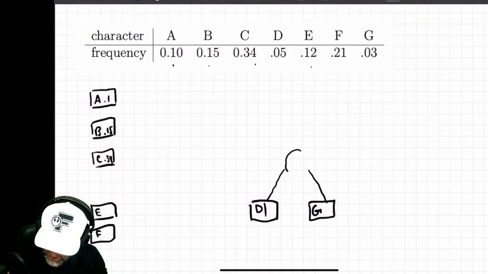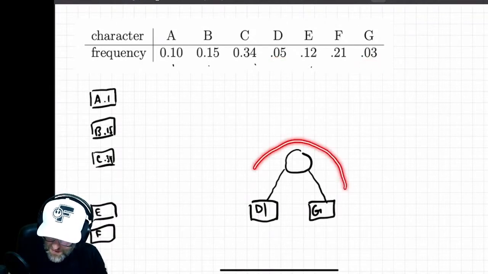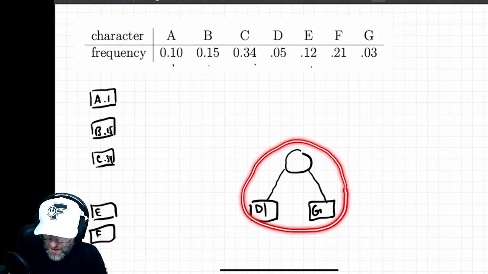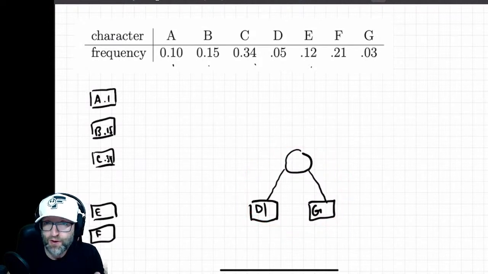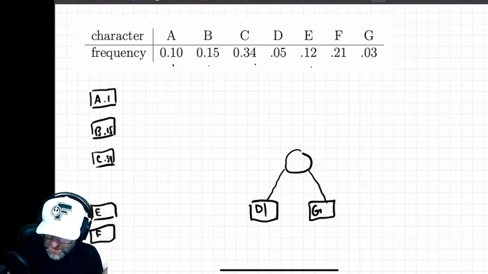Now, I'm going to associate a new parent node with those two nodes that is going to be the sum of their frequencies. Because the idea here is that everything in this smaller subtree is going to have a combined frequency. What is the frequency of D or G? If I were to randomly pull out a character from the text file, what is the probability that it's going to be D or G? That's going to be 5% plus 3% for a combined total of 8%, or 0.08. Okay?